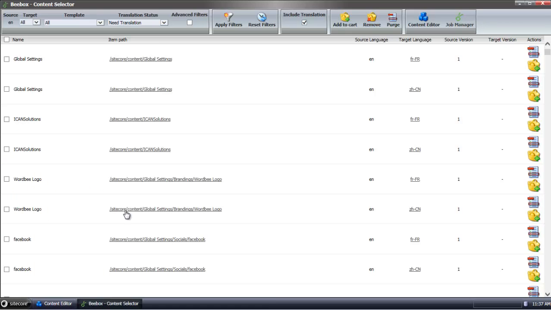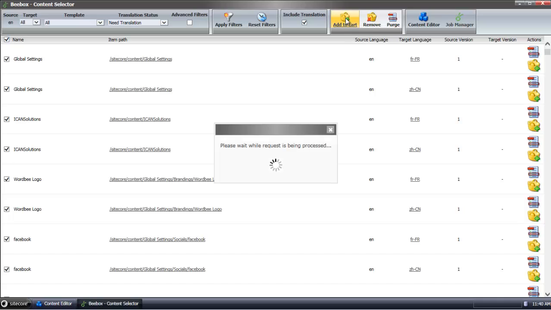The content selector gives me extra options to filter which content I want to translate. It allows us to filter by target language, by template, and by translation status. For this particular project, we are translating into French and Chinese. And we can then select the entire set of content and add this to the cart, so that the translation administrator can further forward this on for translation.